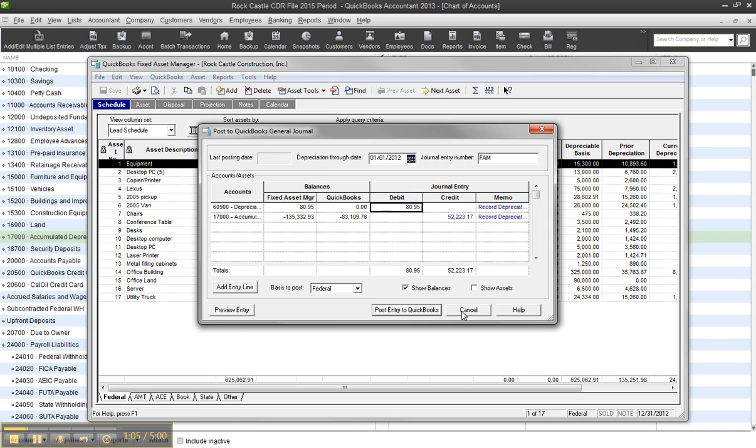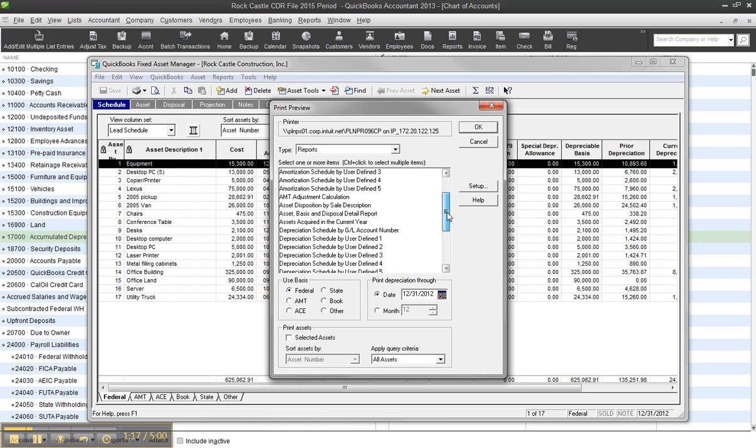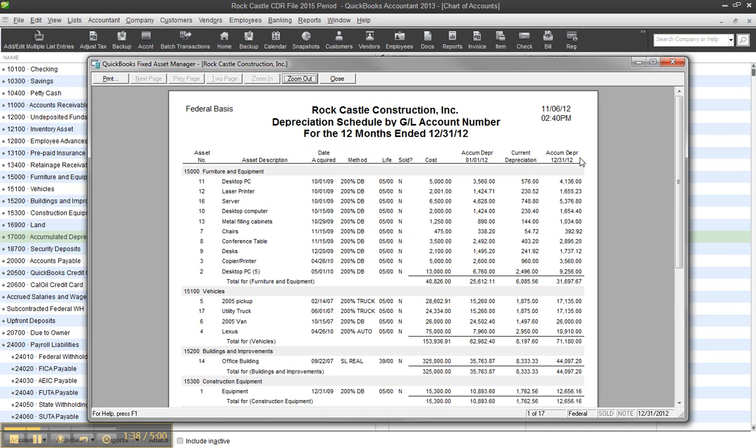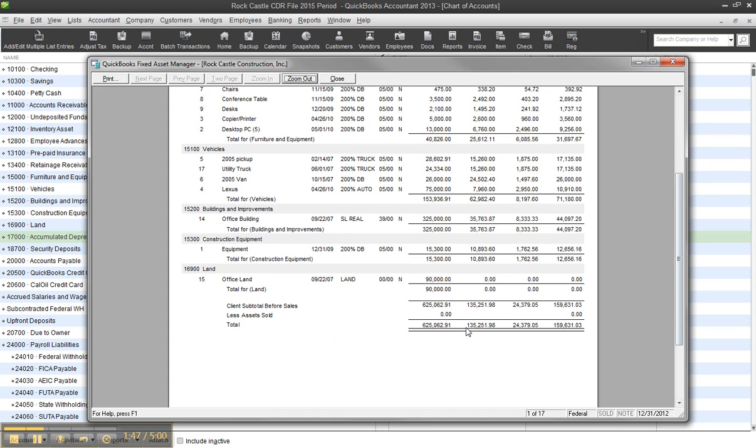So how do you figure that out? You just go make a journal entry as of the day just before this current year, so it'd be 12/31/2011. I can go to Reports, Display Report, and scroll down to Depreciation Schedule by GL account number. Here's my date, print depreciation through 12/31/2012, and Federal is my basis. I'm going to click OK, and it's going to run the report, and let me zoom in. I'm going to take this total number down below in the first accumulated depreciation column, which is the first day of my current fiscal year, not this one, but this one. Scroll down, 135,251.98.